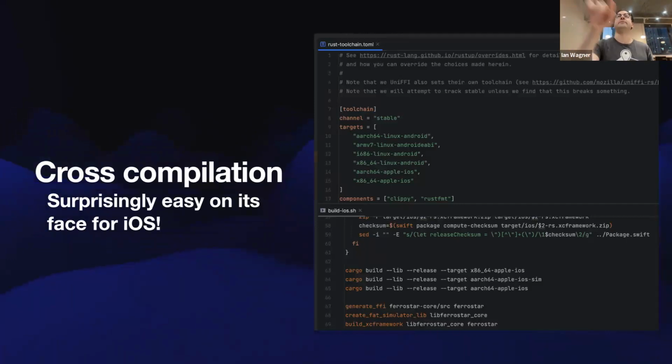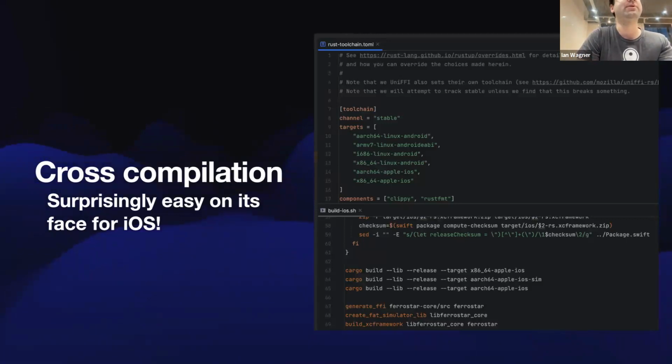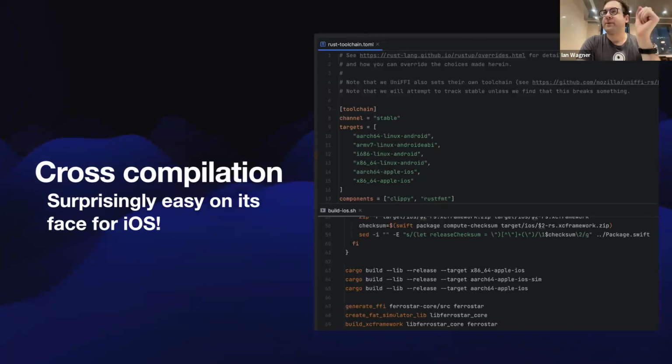Yeah, so the generate FFI function, just to explain the shell script a little bit, is calling uniffi-bindgen, which takes the UDL file and generates the FFI glue code, as well as the bindings for Swift in this case, and then creating the simulator fat lib framework. We'll talk about that later.